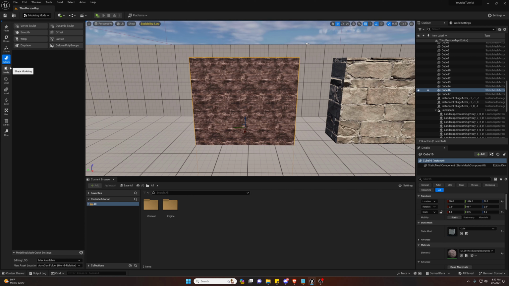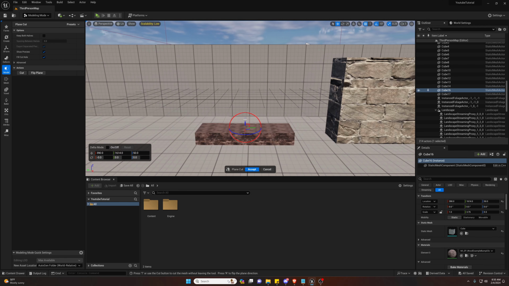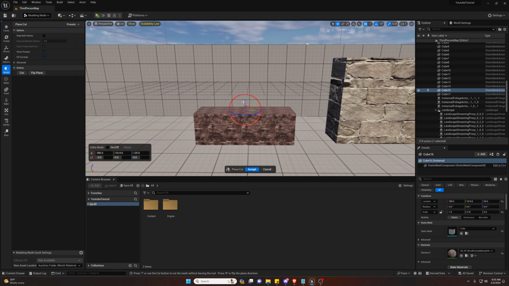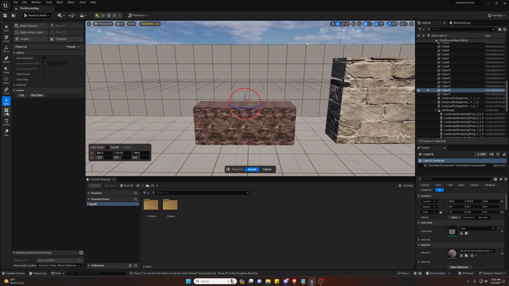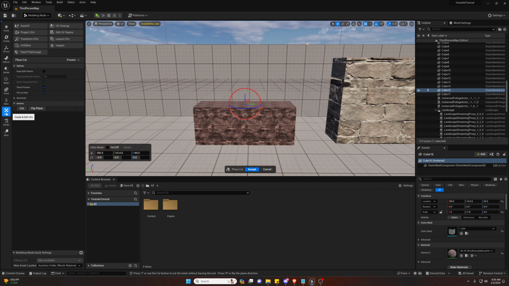But those are pretty much the main tools you will want to know how to use. For instance, you could use this plane cut to take a chair and make it into a stool by cutting the back off or something like that. Now, these bake and UV tools are very important, but I don't know much about them yet, so I will have to come back and make another video once I'm more familiar and knowledgeable on these subjects. But they don't really have anything to do with editing how the mesh physically looks. I think they mostly have to do with how the mesh maps textures.